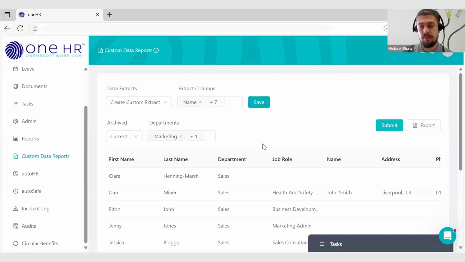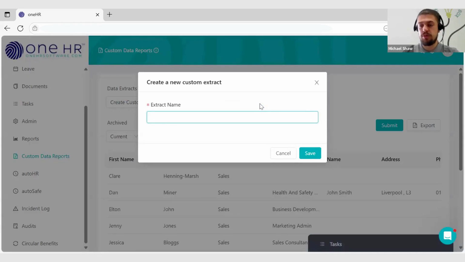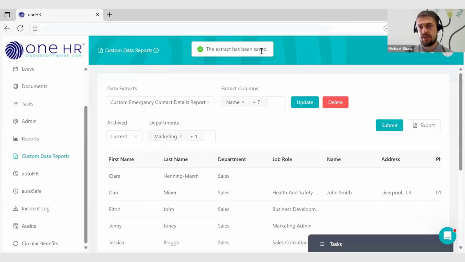The next option you can do is save this report. If I just click save, you'll be prompted by this pop-up to input a name for this report. So let's just call it custom emergency contact details report. Now you don't have to call it something that long. It could just be report one or whatever it may be. But this is what you'll see when, as I mentioned before, you try and find previously saved reports. So this one, custom emergency contact details report. I'll press save. Now this extract has been saved.